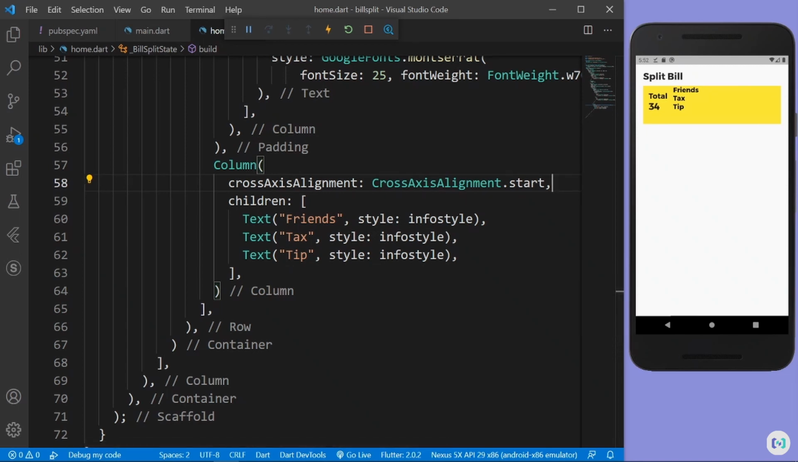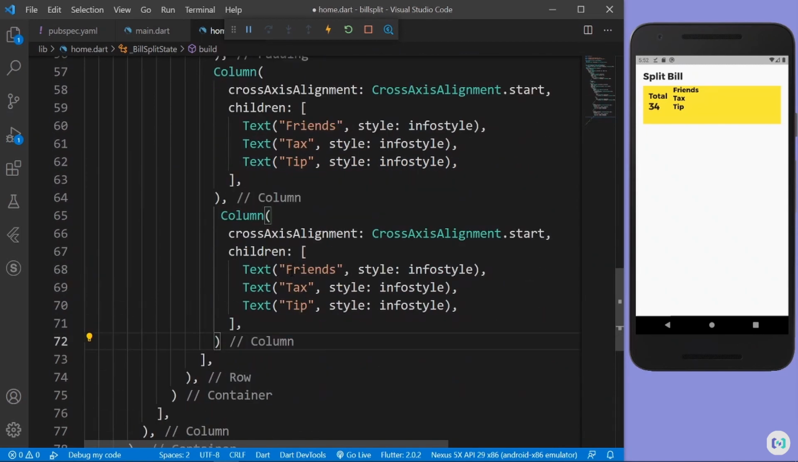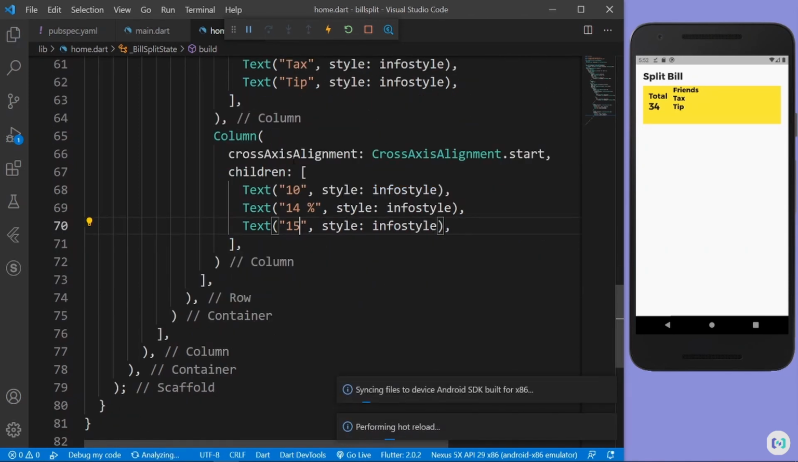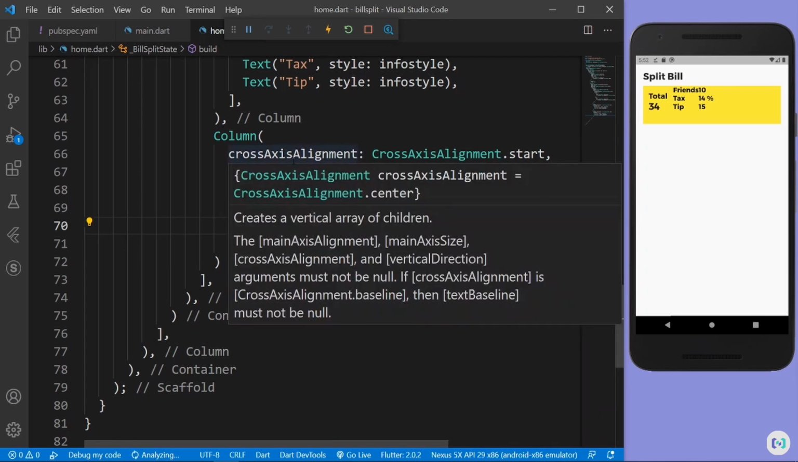The next thing we're going to do is the actual values for the friends, tax, and tip. Let's take this column again, paste it again, but for friends, let's just hard code it for now, 10. Later on I'll do it dynamically with some variables. And tax, let's say 14% of tax, and how much tip we paid, maybe $15. Now let's save this and we should have the values. There you go, 10 friends, 14% tax, and $15 of tip.